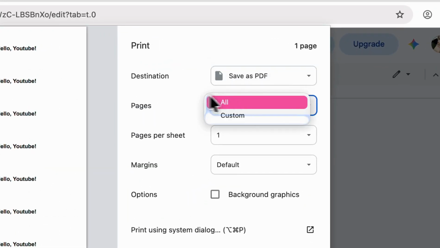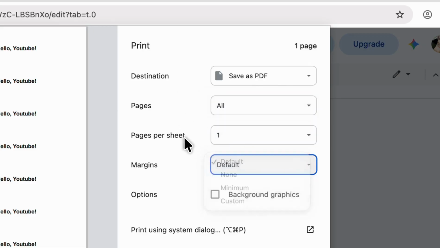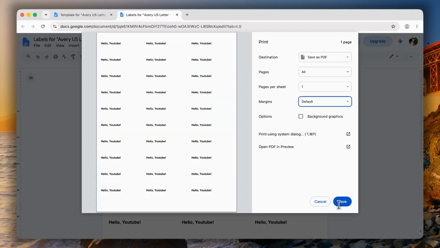Once you are happy with the design of your first label, look back at the Labelmaker sidebar and click the blue Create Labels button. The add-on will now take the content and formatting from your first label and automatically replicate it across every other label on the page. This process usually takes just a few seconds. When the process is complete, you'll see a success message. To view the final document, click Open and Print Labels.